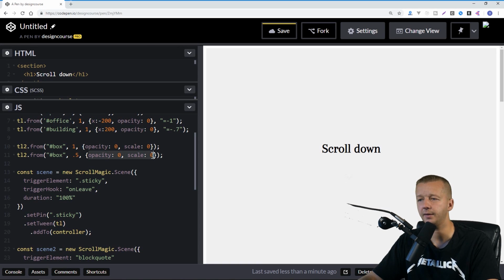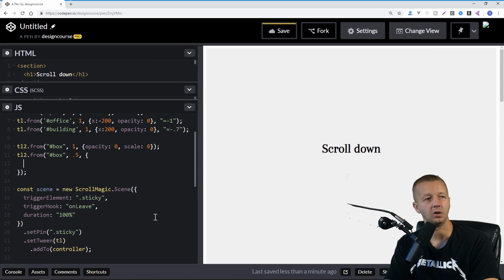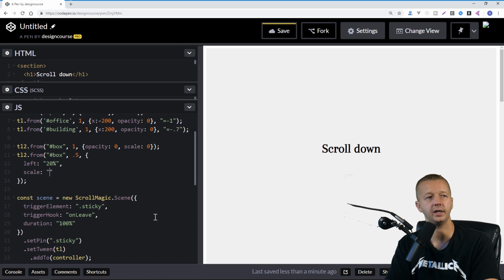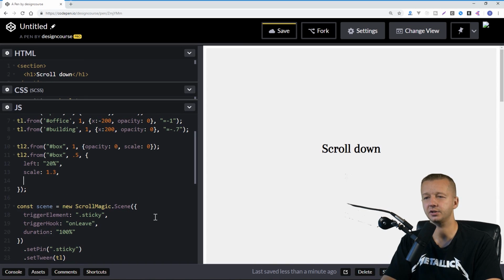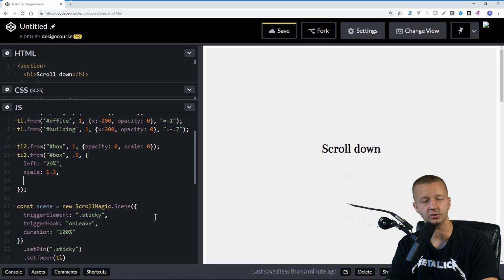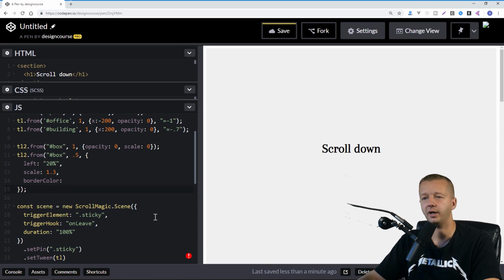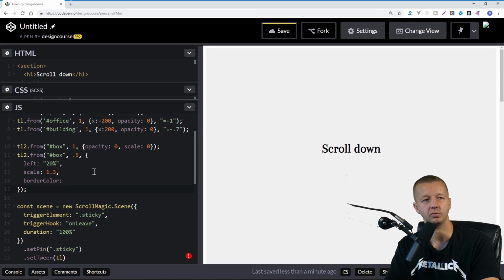This time for the properties, let's just open it up so it's a little bit easier to read. We'll put in left 20%, scale, we'll put in 1.3, and of course these values I didn't just come up with out of nowhere. It's based on experimenting, trying to get the position correct. So yeah, border color. By the way, if you're referencing CSS properties in JavaScript, you do it this way. Technically, it looks like this in CSS, but when it comes to JavaScript, it's camel case. So border color, we'll say, is white.